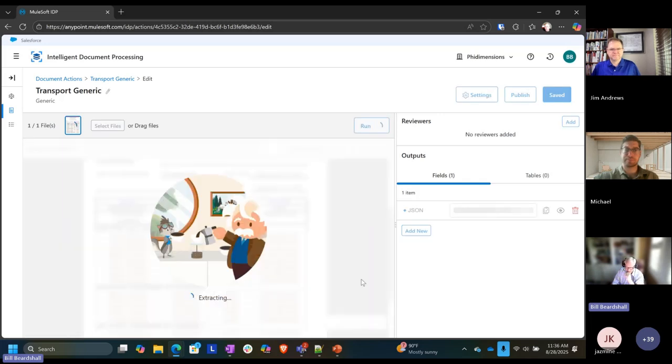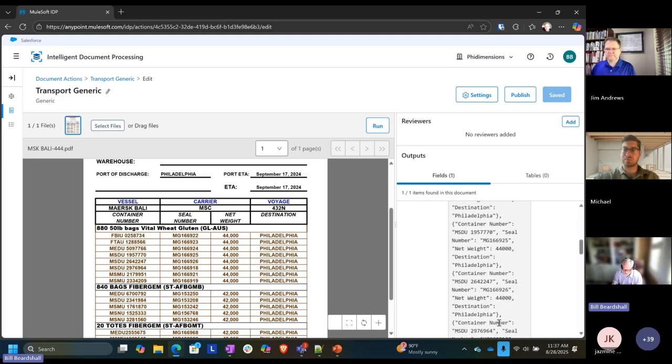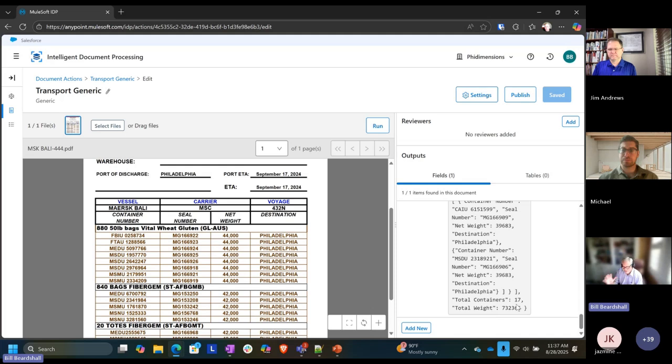I'm going to run it now. See how it does. Okay, so it ran. If we look down into a container, we can see it added this little content field. So this container contains gluten, et cetera. If I go further down, I can see the contents of the other one. And then at the very end, it said, hey, there were 17 containers, and here's my total weight.